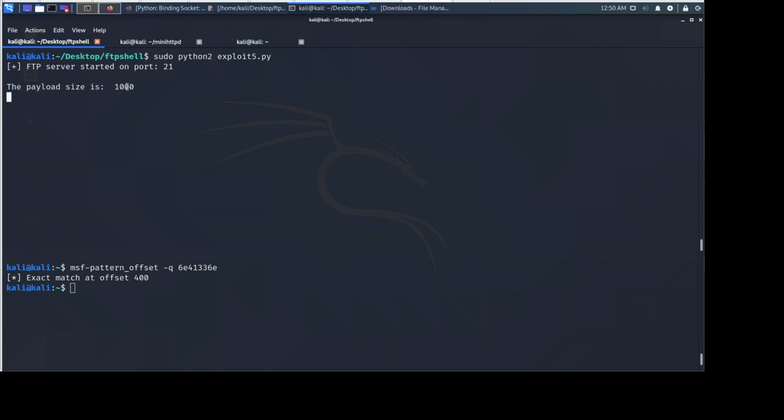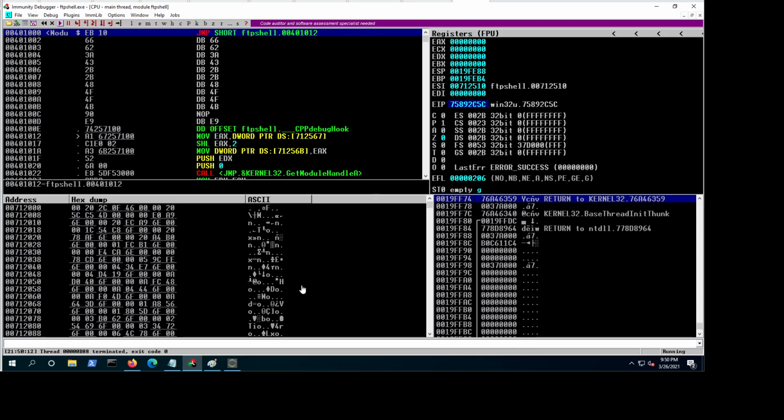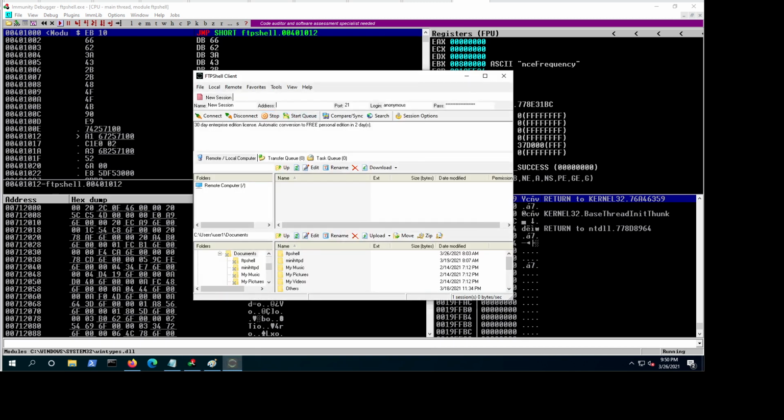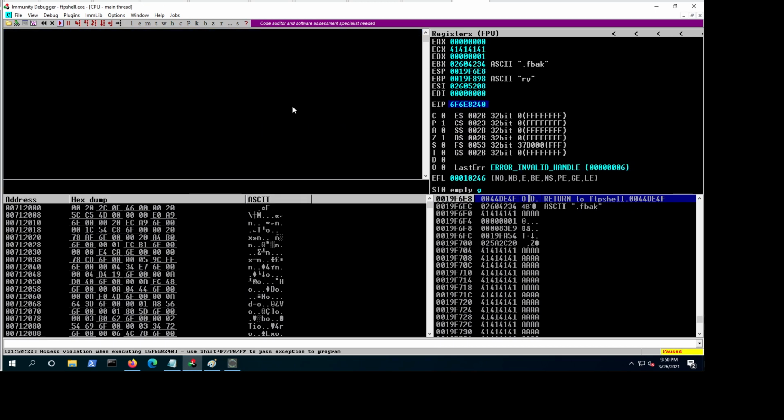And we have also 1000 bytes, so the size of our payload is correct. Let's get our application and connect to our evil FTP server: 192.168.8.109, enter. Look what happened.